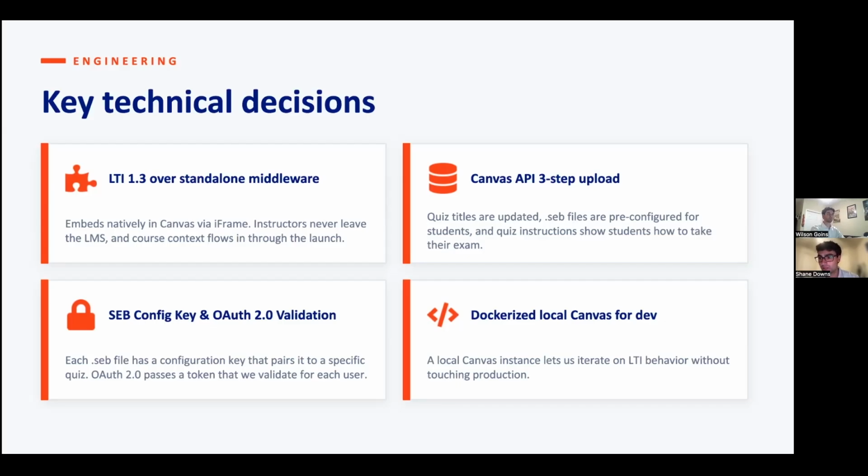Each student, when they're generated an SEB file, each SEB file has a unique configuration key. And so we validate that that student is taking that exam at that time during the exam window using our HTTP gate on our backend. And then we also use OAuth 2.0 for the student to log into Canvas so that we can validate that that student is taking this exam with that configuration key.